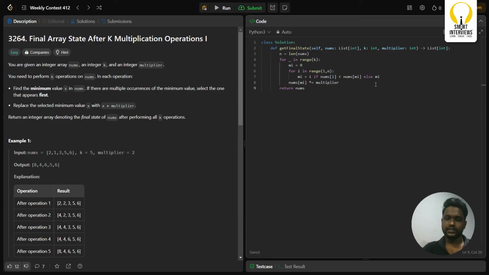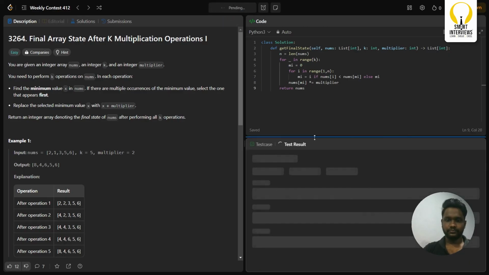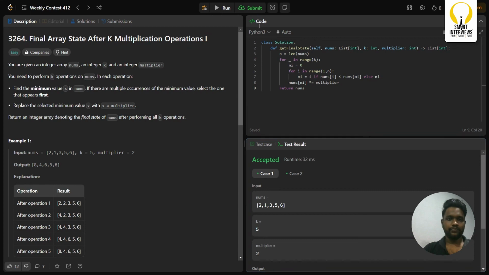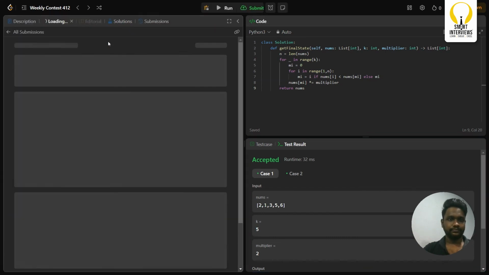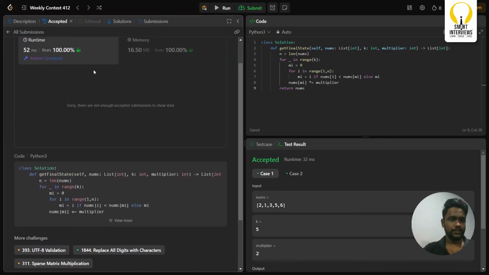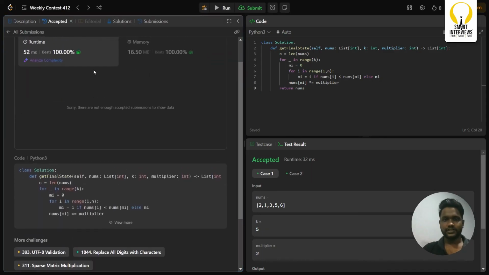Let's check the code first. For each of the k iterations, we are fixing minimum index as 0 and updating our minimum index. At last, we are multiplying nums of minimum index, so we are updating it by multiplying with the multiplier. Let's run it. Yeah, it's passing the test cases. Let's submit it and check. Okay, as you can see, we have successfully submitted the solution.